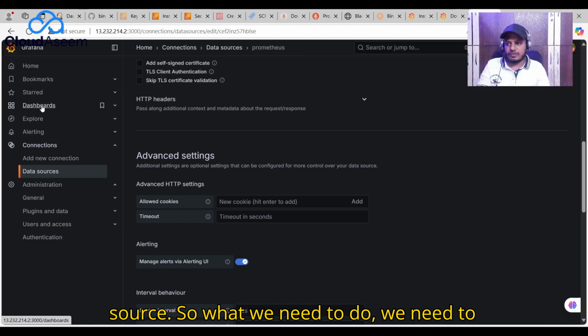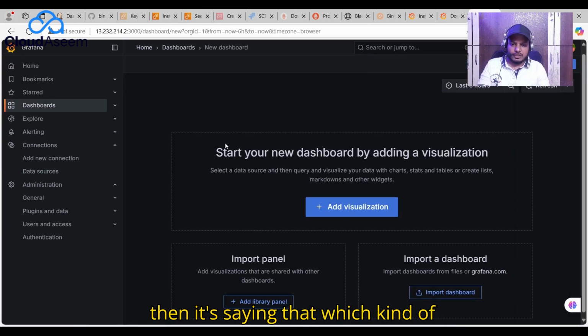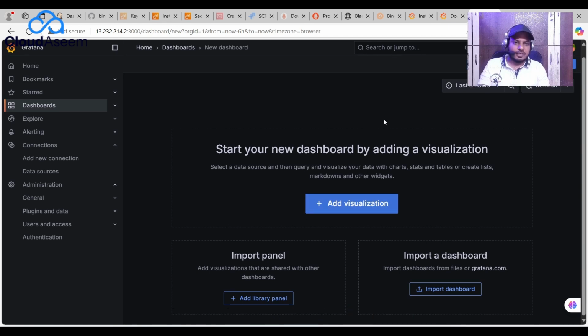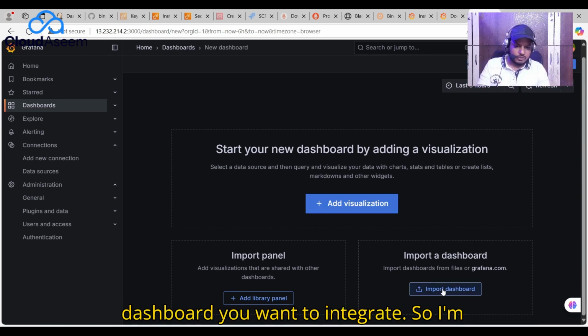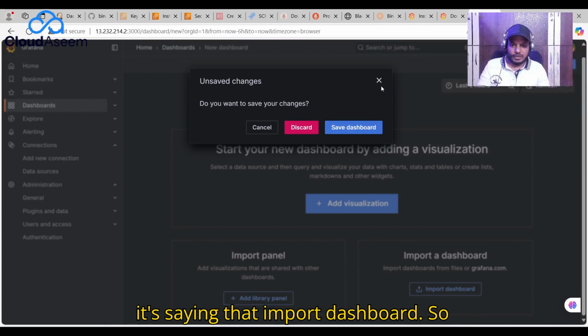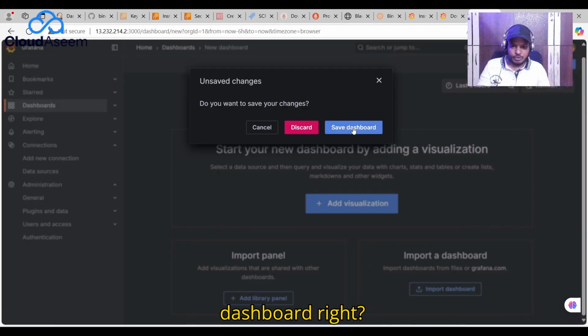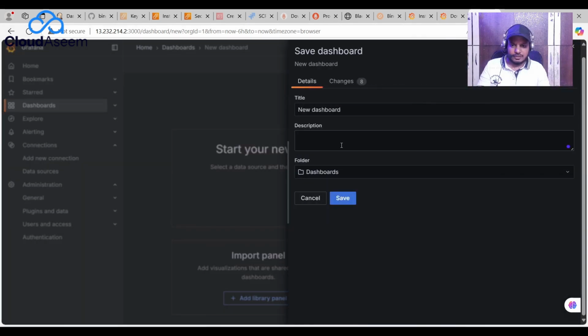Now we need to create the dashboard. If you click over here, it asks which kind of dashboard you want to integrate. So I'm going to import a dashboard. It says import dashboard, so I'm going to click on this import dashboard.